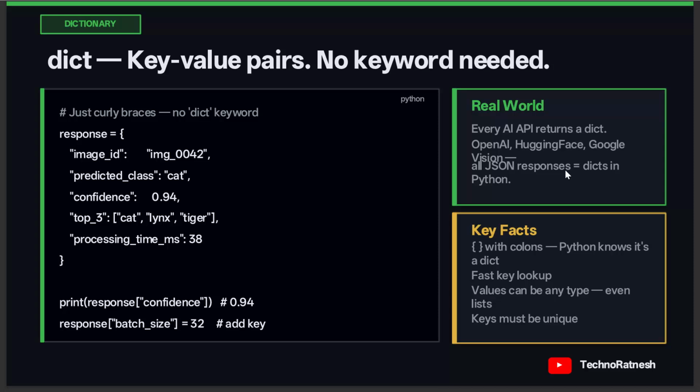Now let me give you a real world scenario. Imagine you are building an image classification API. A request comes in, you run the model and you need to send back a structured response. You can use a dictionary for that. A dictionary is nothing but key value pairs separated by colons. Every AI API response you work with, like OpenAI, Hugging Face, Google Vision, all comes back as a dictionary.